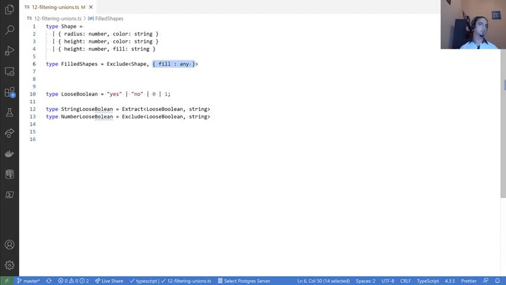Now, how does this work? Well, since basically this type is a very broad type, right? The set that it describes includes any object types that have a fill property that is of type string and have any other properties. Basically, this will work as a filter on any type that has this fill property.